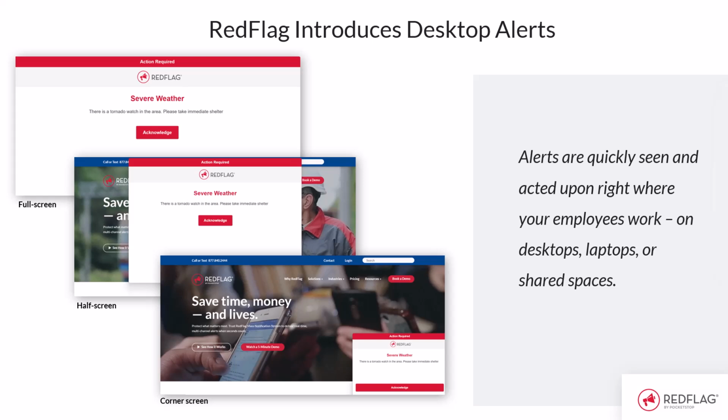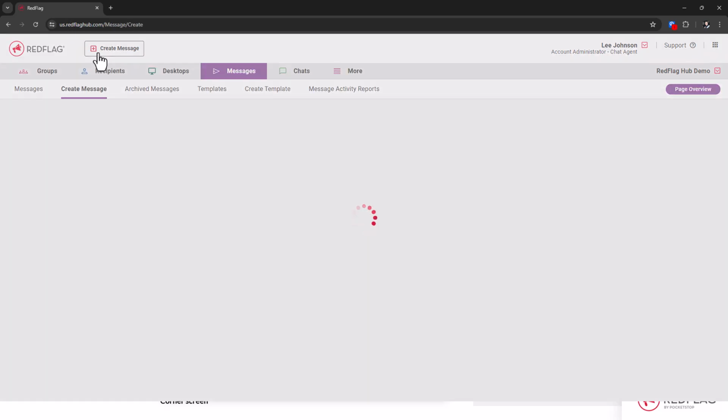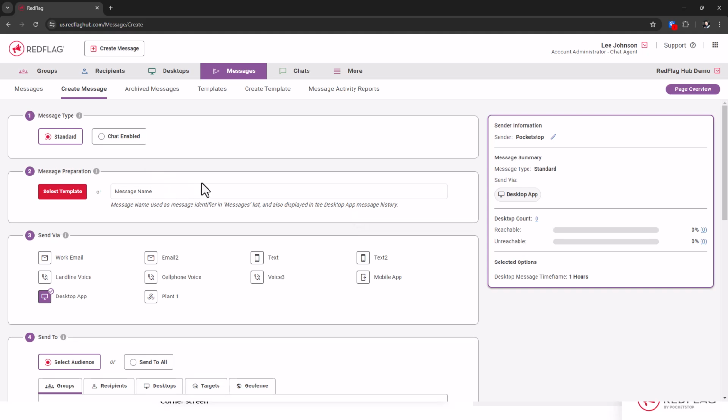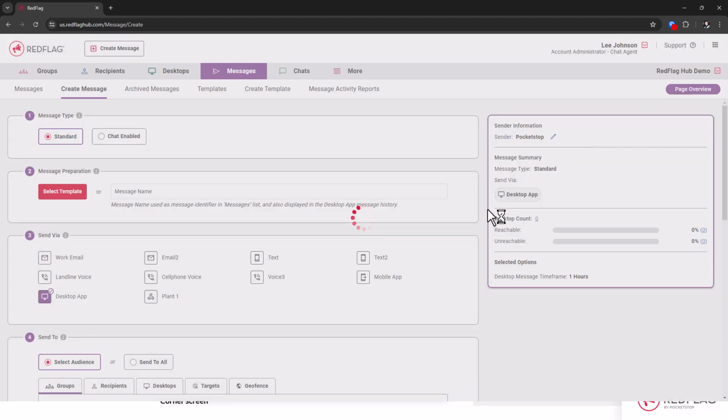Now let's walk through a cyber attack scenario. It's possible that in this situation, even typical channels like email could be impacted or unavailable. Using desktop alerts is a secure method to provide clear communication to mitigate damage and to keep business operations as regular as possible. So from here, I'm going to select from a pre-created template that I have created for just such a scenario. In this case, I'll go to my business continuity folder and I'll select the cyber attack code red for the most severe.